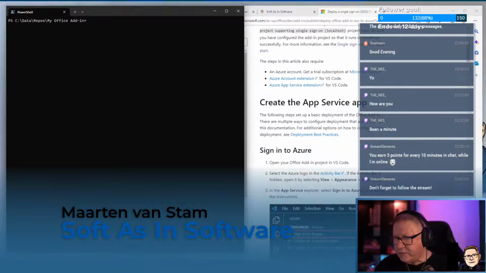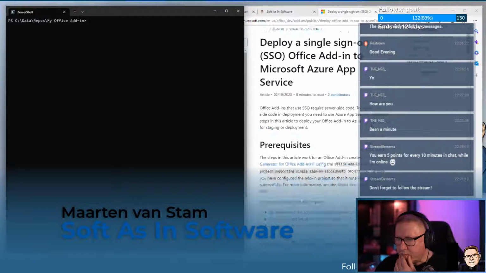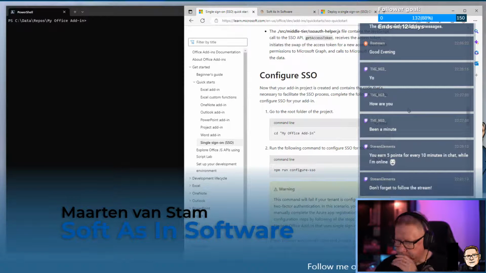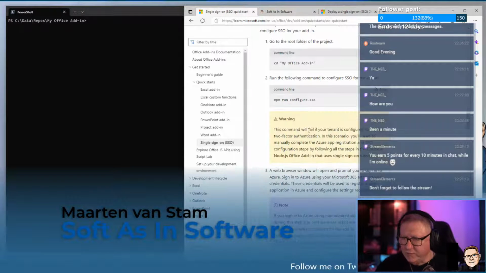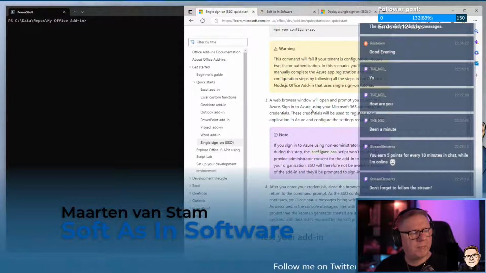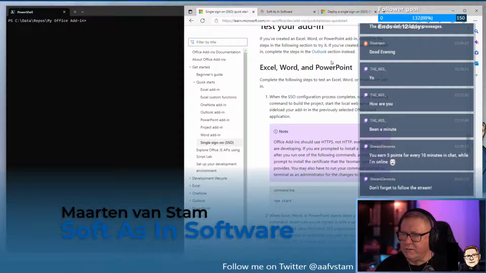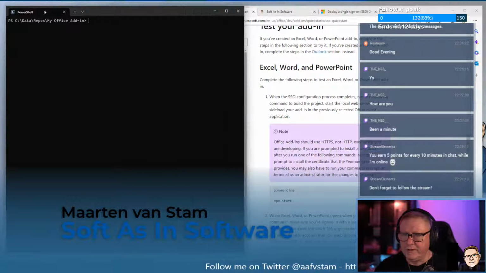Yeah, so now the next step. This is what we did. We created basically the app registration in Azure. That's done by the configure single sign-on script. Now test the add-in by running npm start.